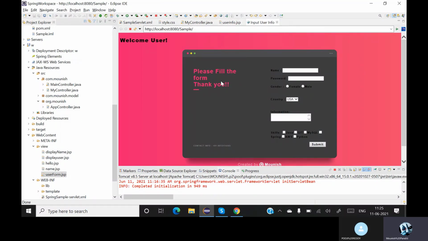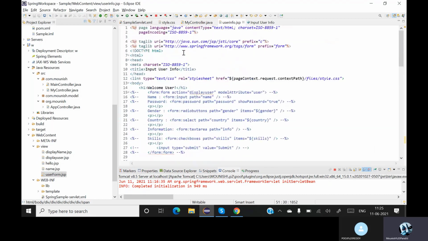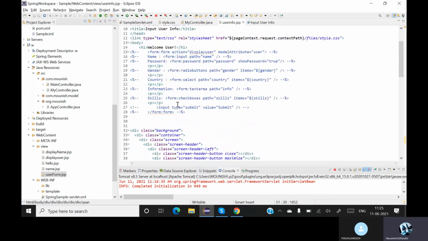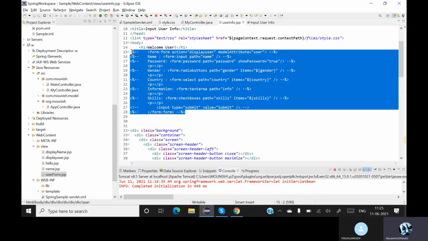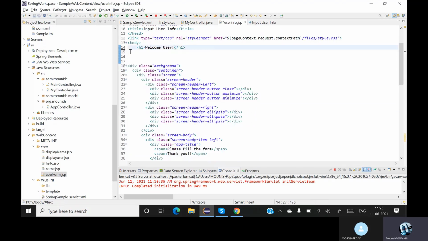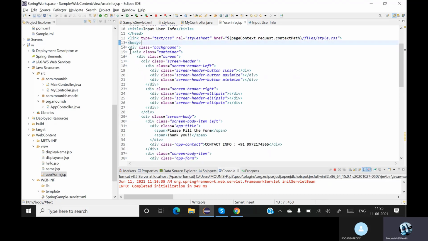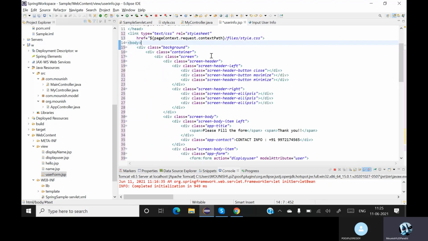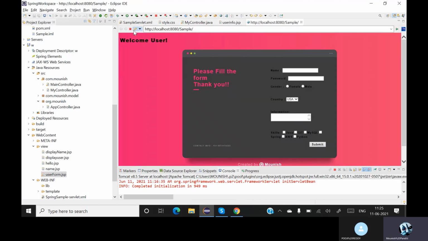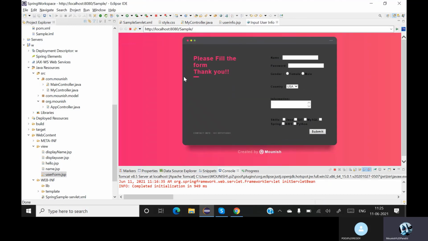This color is not appropriate for me, so let me change the color. First of all, I think this is not at all necessary. Change this, and welcome user is also not necessary. So I'll format my file a bit. My file is formatted. Let me go back over here. This welcome user is not at all necessary. So welcome user is gone.